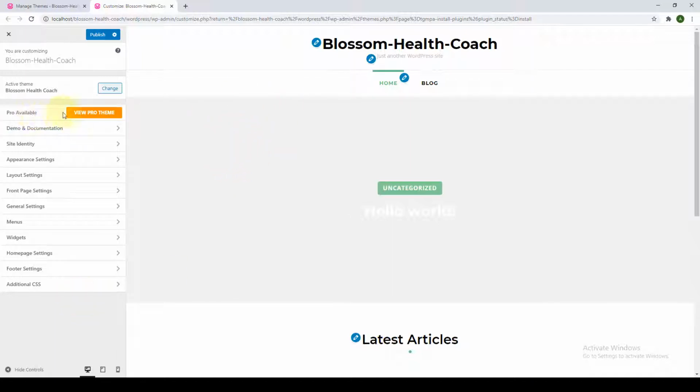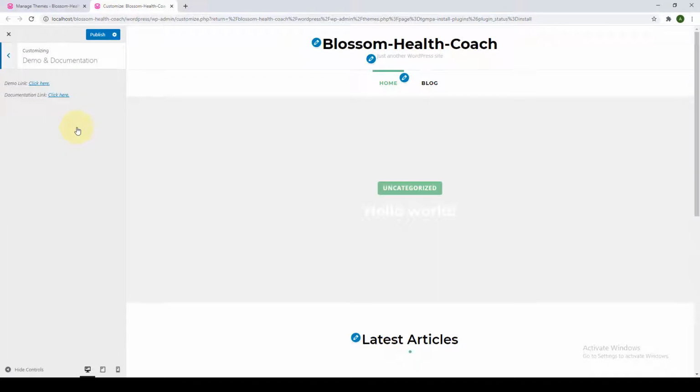If you click on Pro Available View Pro Theme, it will take you to the sales page of Blossom Coach Pro Theme. If you click on Demo and Documentation, you will be able to view the demo page of Blossom Health Coach and take various references from there. If you click on Documentation link, it will take you to the documentation page of the Blossom Health Coach free theme.